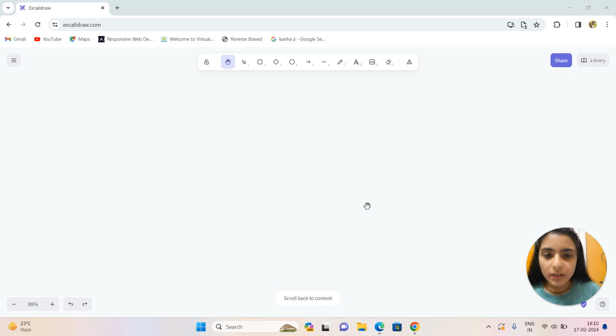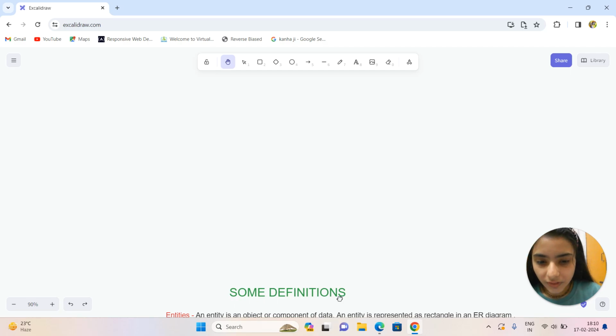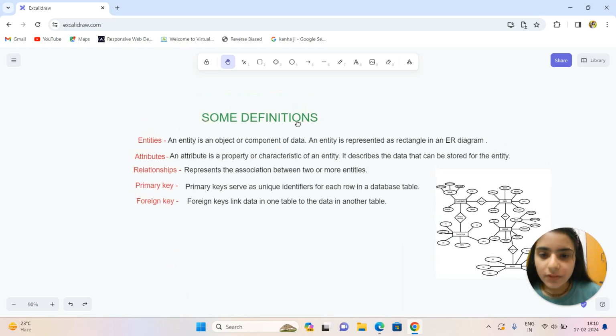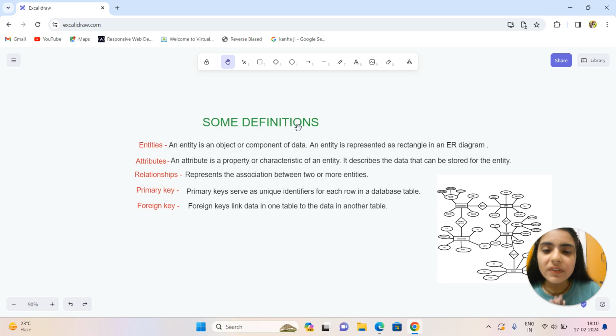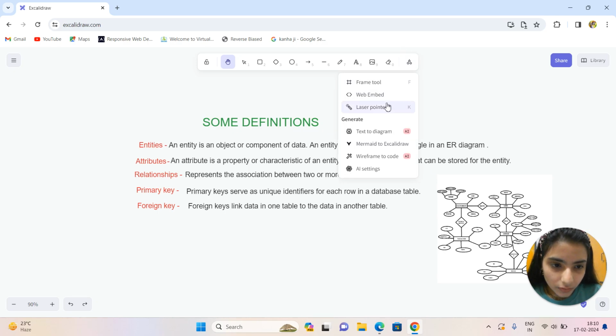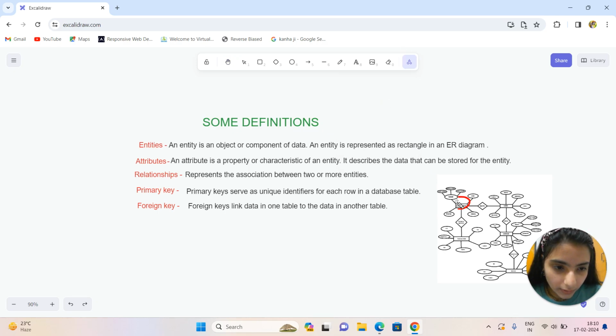Today I am going to create a database on Cars24. So basically, first of all, we have some definitions. First is entities. So basically, what is an entity? An entity is an object or component of data. An entity is represented as a rectangle in an ER diagram. For example, if we look here, we have these rectangle brackets, for example, here customer, cars, transaction, owner, and invoice. These all are the entities.